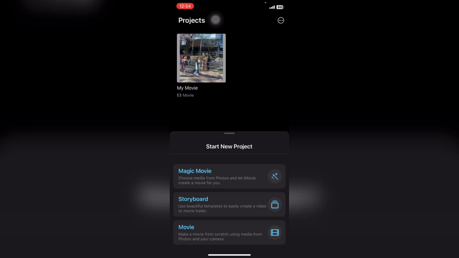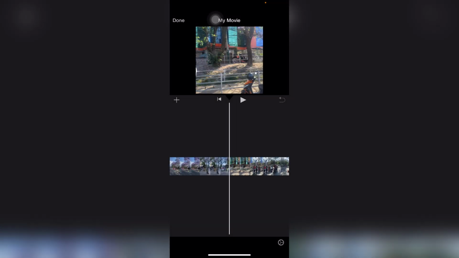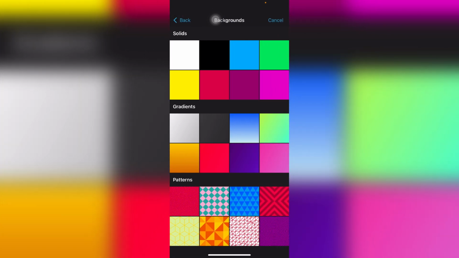Now open the project where you want to add the background to. After that, click on this edit option. Now on this plus icon, click on it and here click on this background option. You'll see several options like black, white, blue, gradient and even animated backgrounds.